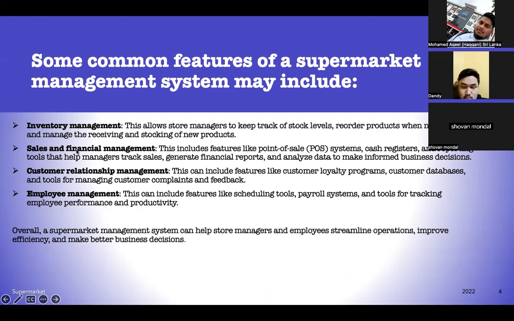And the second, sales and financial management. This includes features like point of sale, for short POS systems, cash registers, and reporting tools that help managers track sales, generate financial reports, and analyze data to make informed business decisions. And the third is customer relationship management. This can include features like customer loyalty programs, customer databases, and tools for managing customer complaints and feedback.